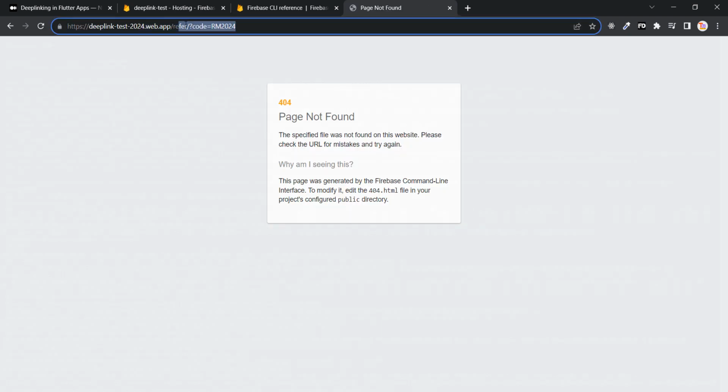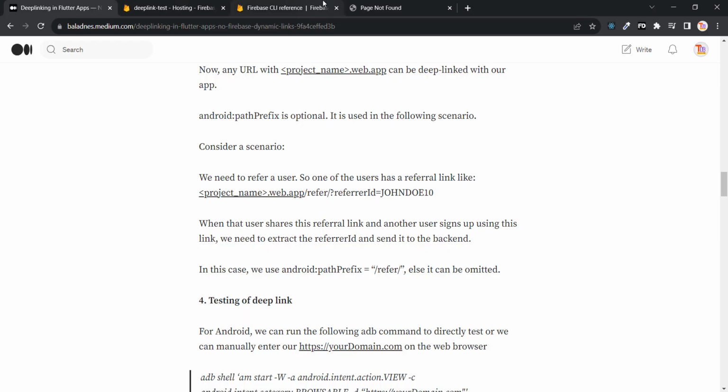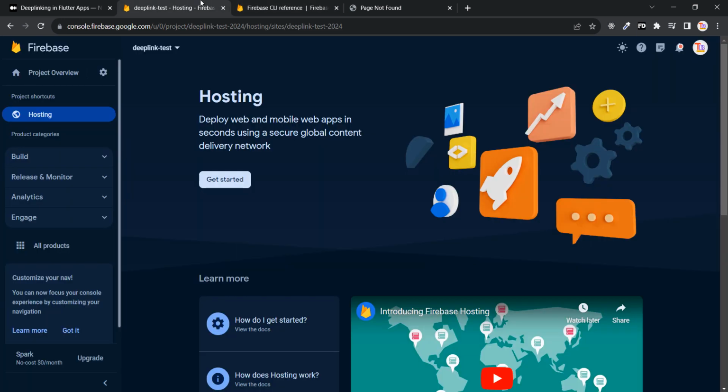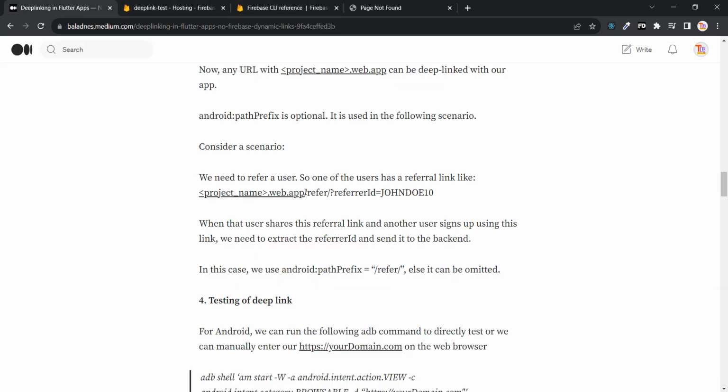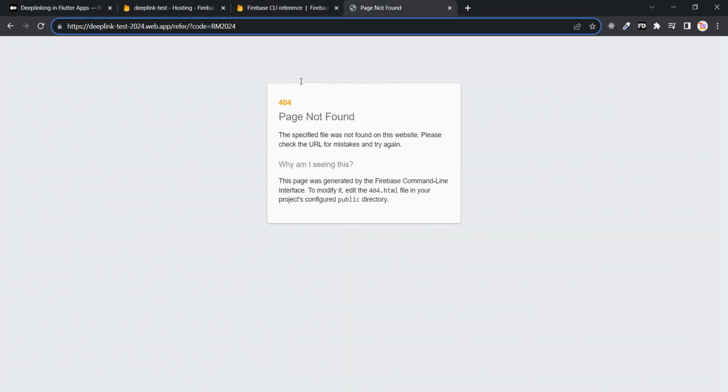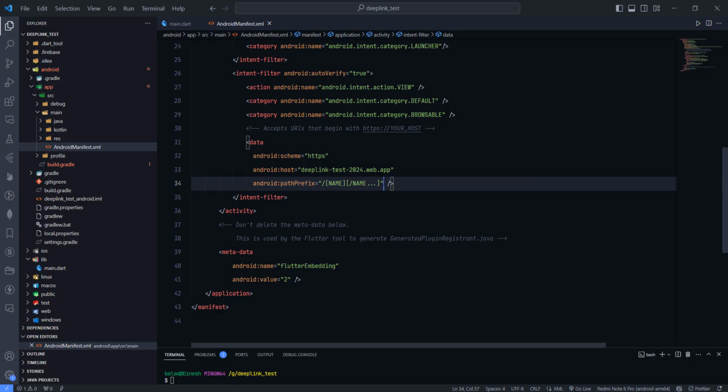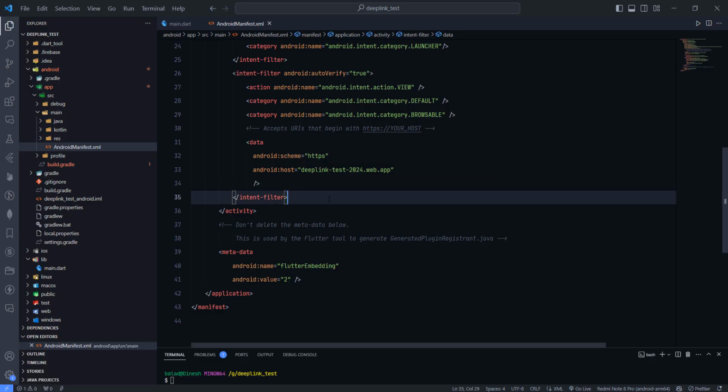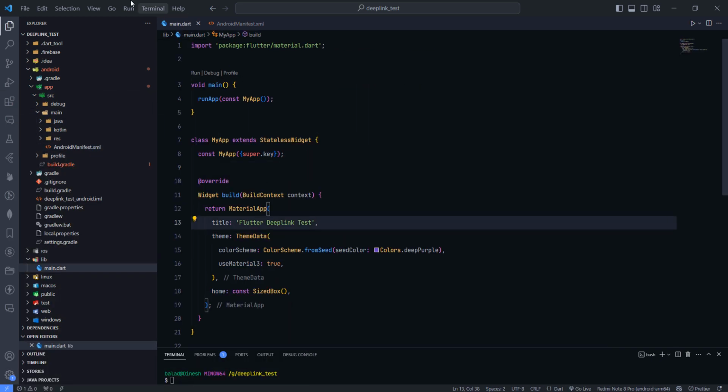We're going to assume this URL for now. The path prefix is nothing but that our URL will start from this path, so our path prefix is /refer. After that we have this query parameter. We can specify this path parameter if we want, but let's see first without specifying it. So we have just cut it out, and we're simply going to run that first.